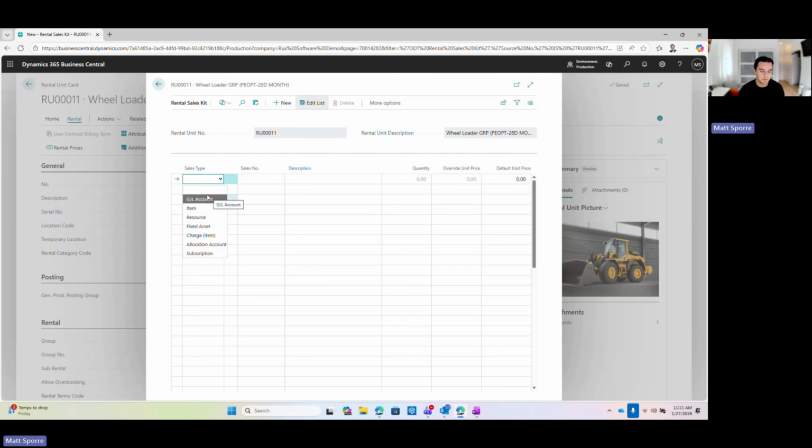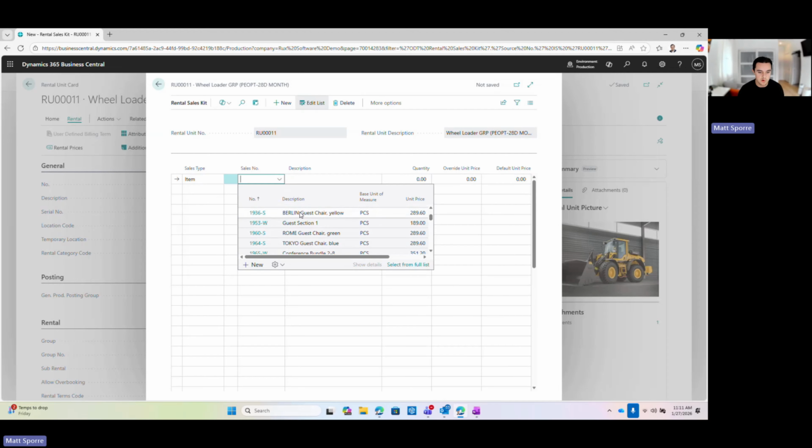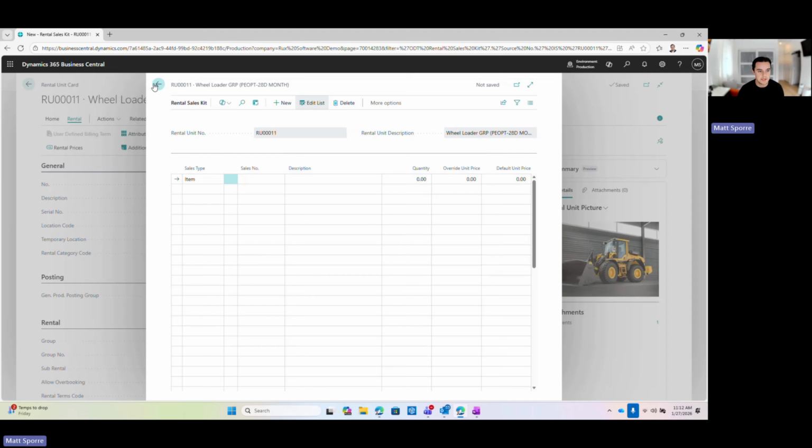So some popular examples would be maybe I'm capturing a delivery charge, right? I could go ahead and just add a GL account or an item or a resource for that delivery charge. Or maybe we're required to send out some safety equipment when we rent out this unit. I would go ahead, pick those items from my Business Central list here, and that'll be included by default anytime that I'm quoting out or contracting out this unit.